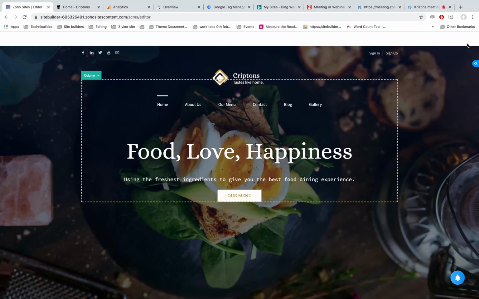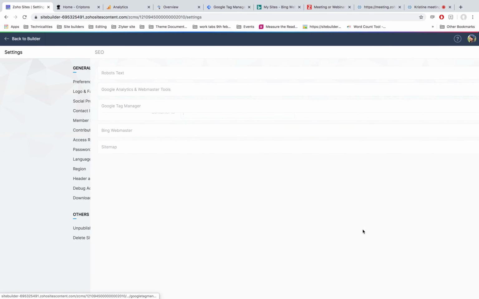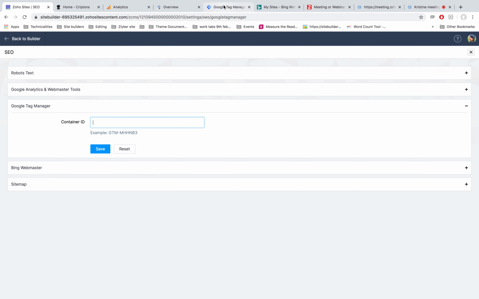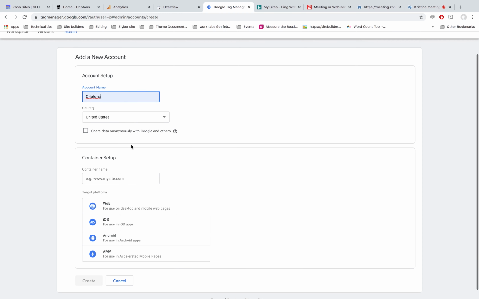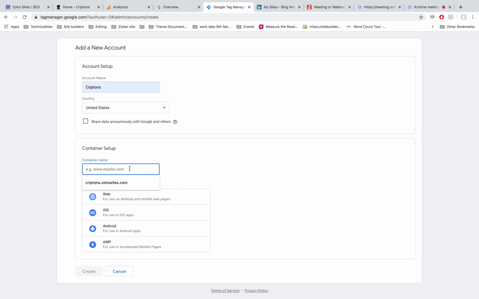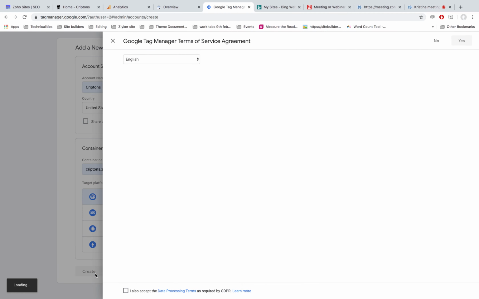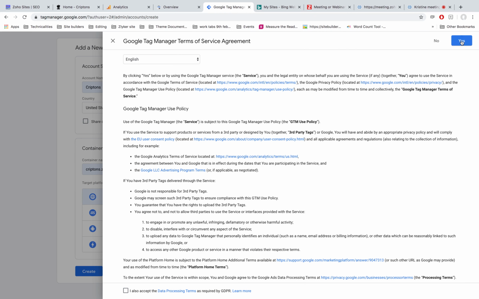Next, we'll move on to Google's Tag Manager. So you go to the Tag Manager setting. You head into your Tag Manager account and you enter your account details. So I'll just enter the name of my website, enter the URL, and choose the target platform, which will be web. Agree to the terms and services.